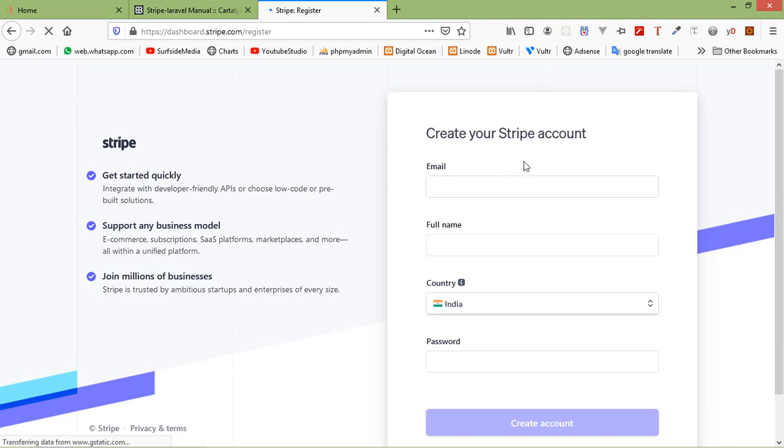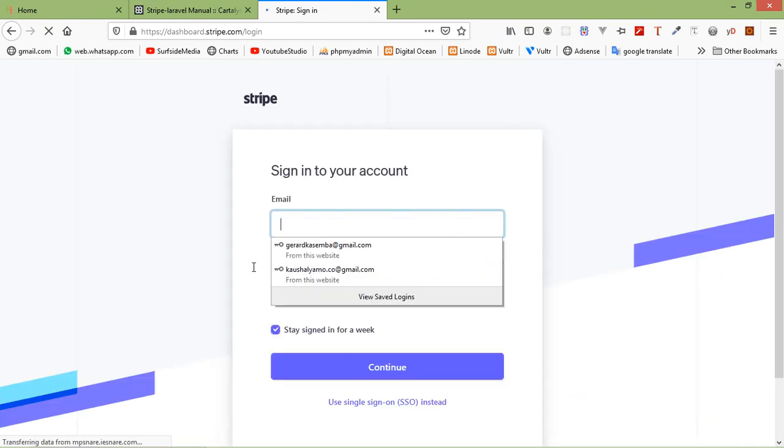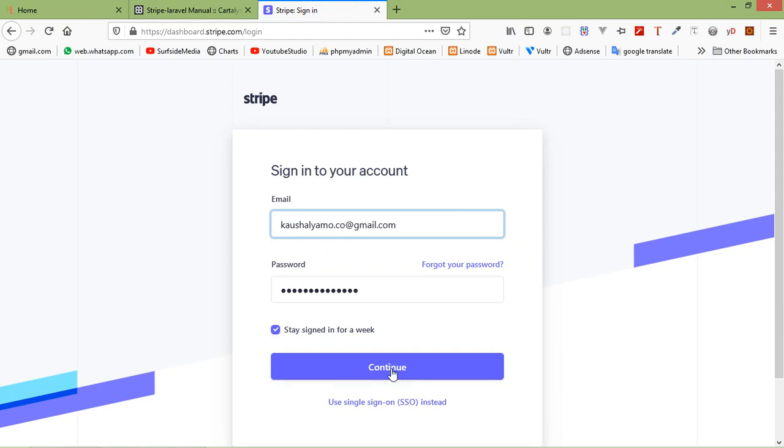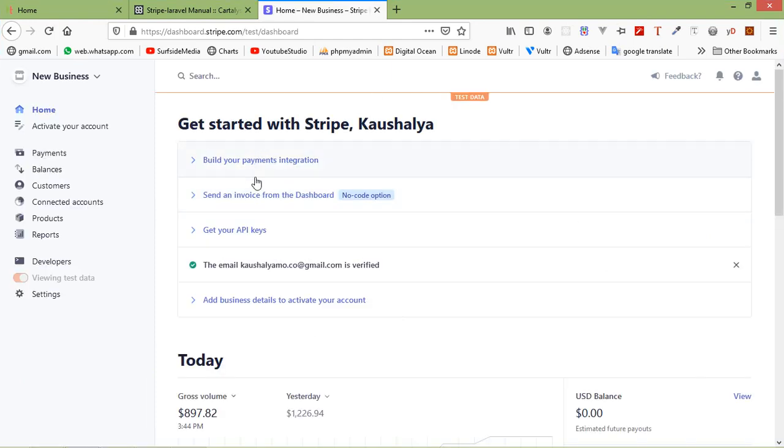Now from here you can create your account on Stripe. Just enter your email ID, name, choose your country and add your password. Okay, and then click on create account. I have already created an account, so I am just going to click on this sign in link. Now select your email ID and enter the password, and now click on continue. And you can see here this is the Stripe dashboard.